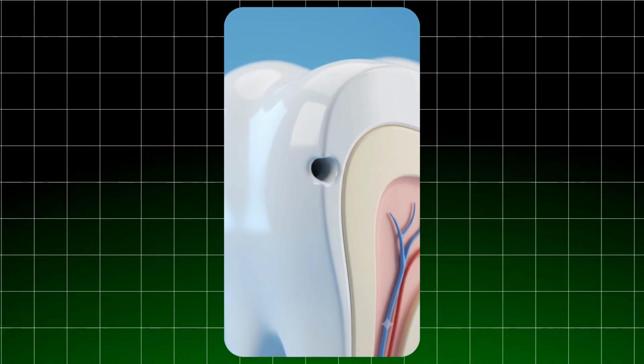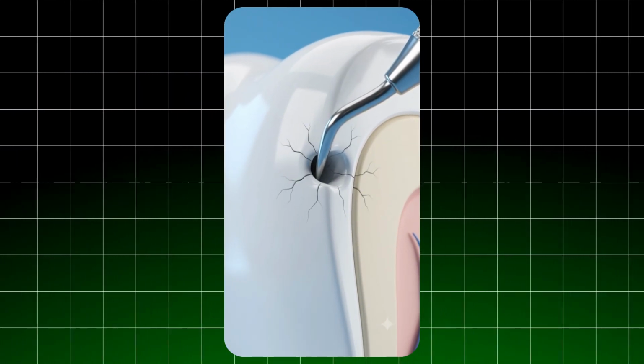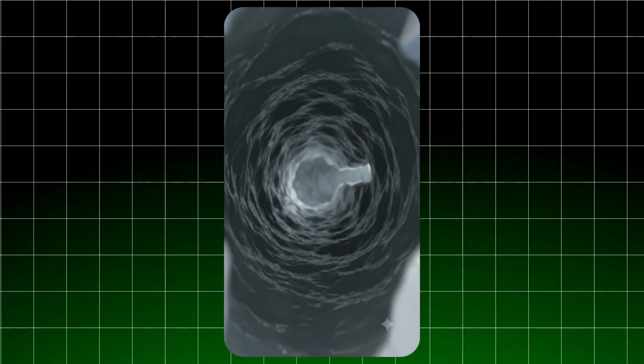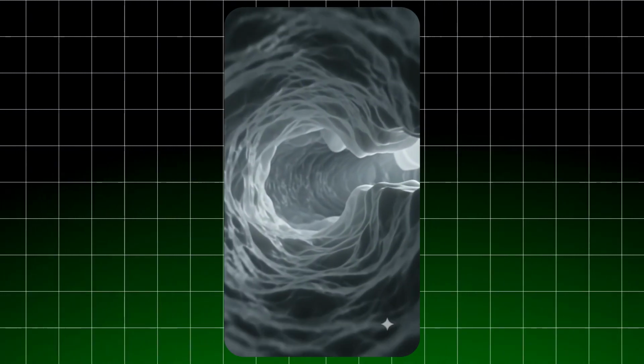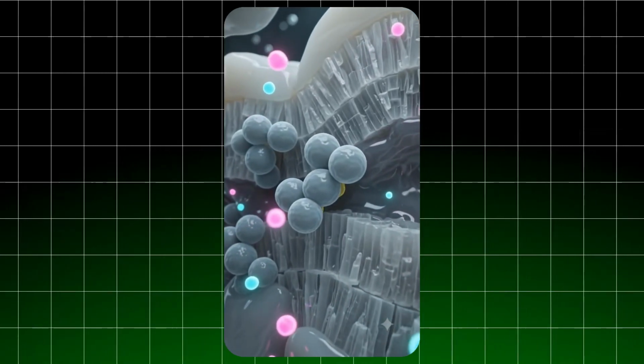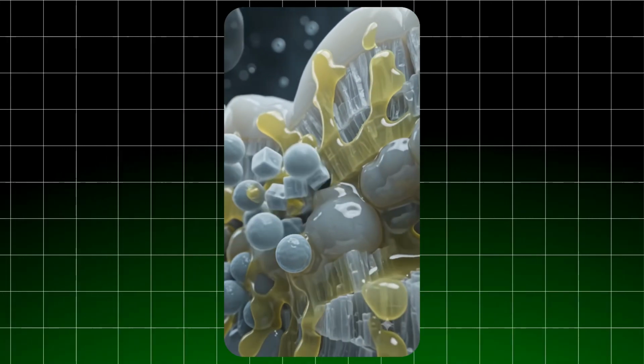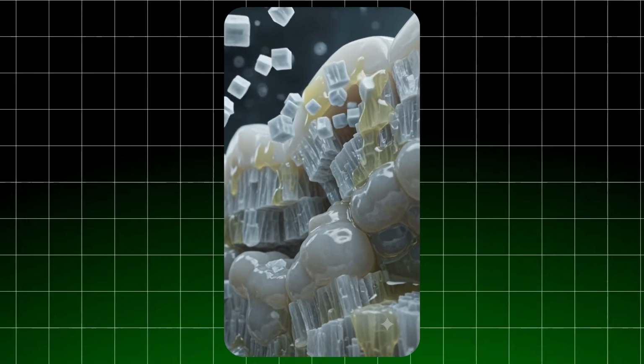A cavity doesn't suddenly appear. It's built one microscopic layer at a time. Inside your mouth, bacteria feed on leftover sugar and release powerful acids that slowly dissolve the protective enamel.